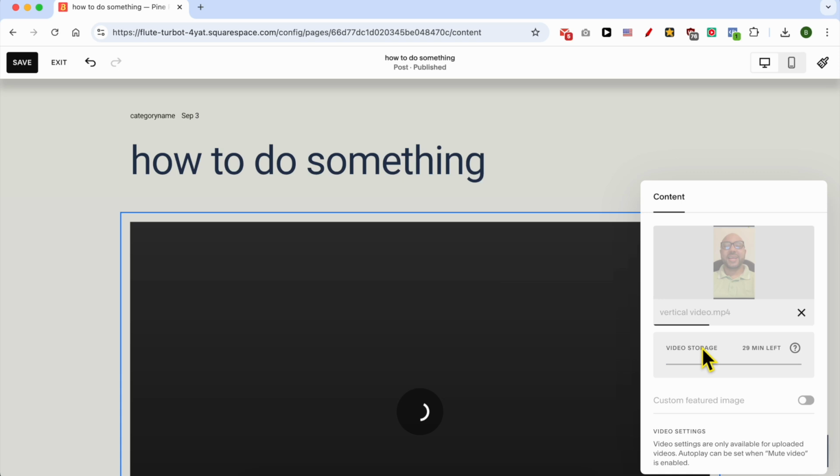For this Squarespace business account, I have a video storage limit of 30 minutes, and now I have only 29 minutes left. I will show you a way to add a vertical video to Squarespace without using this video storage on Squarespace.